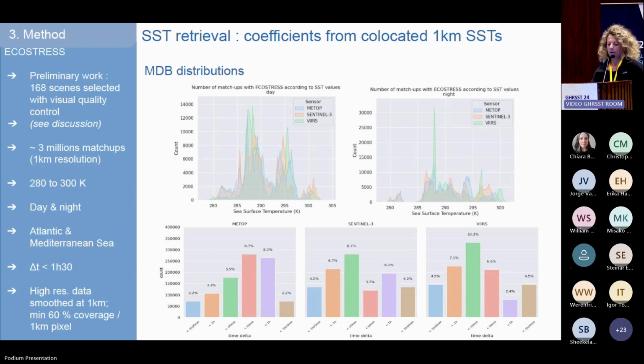they have been collocated with the GRIST 1 kilometer product. When we estimate the coefficients from the 1 kilometer product, or when we validate the high resolution data, we apply a smoothing filter to compare the same thing.